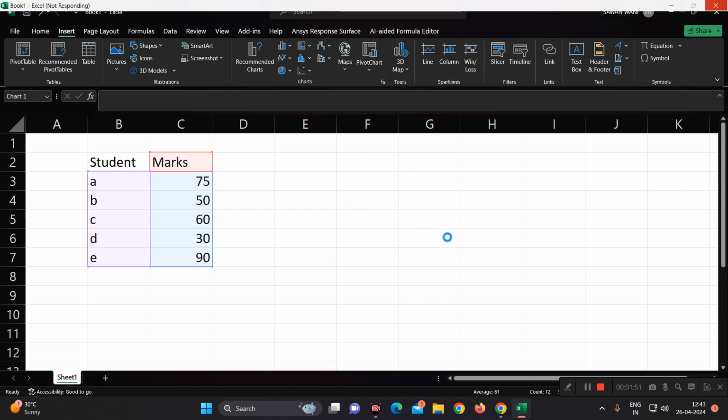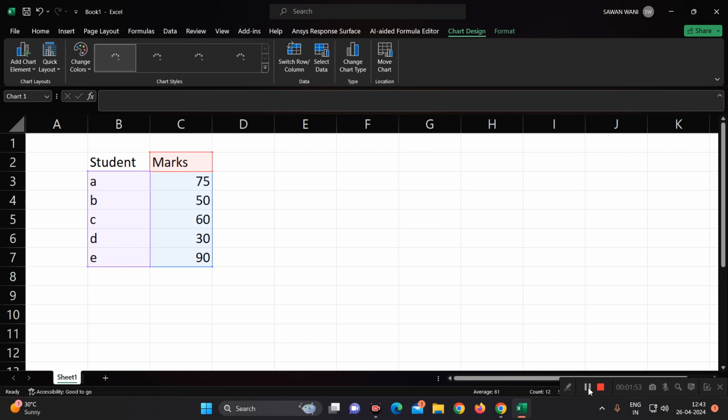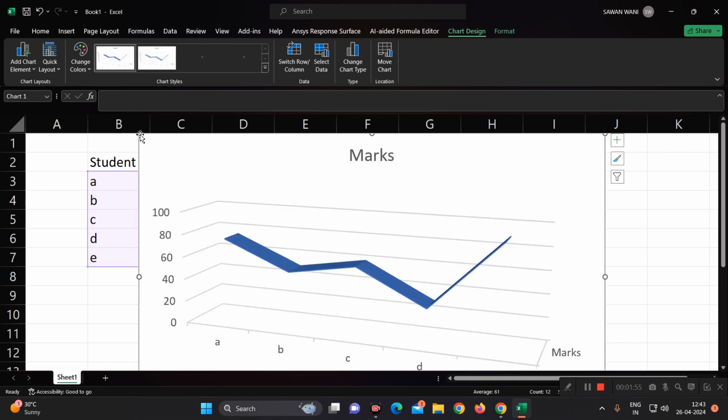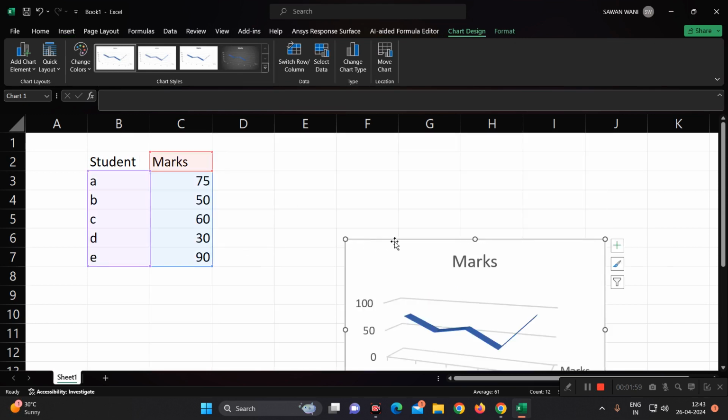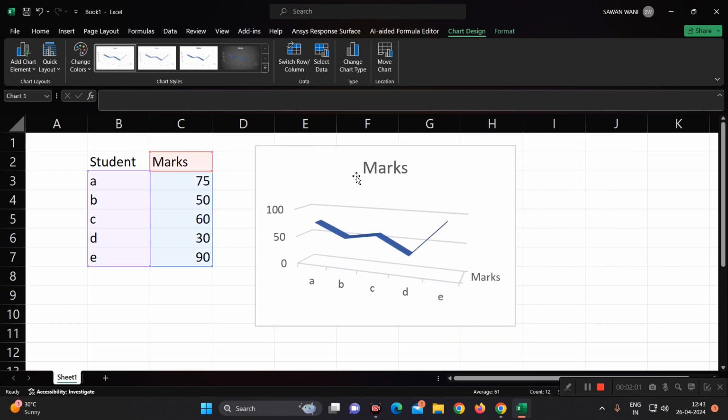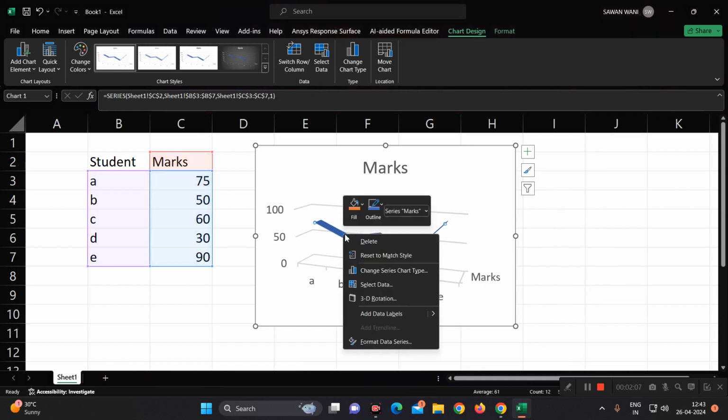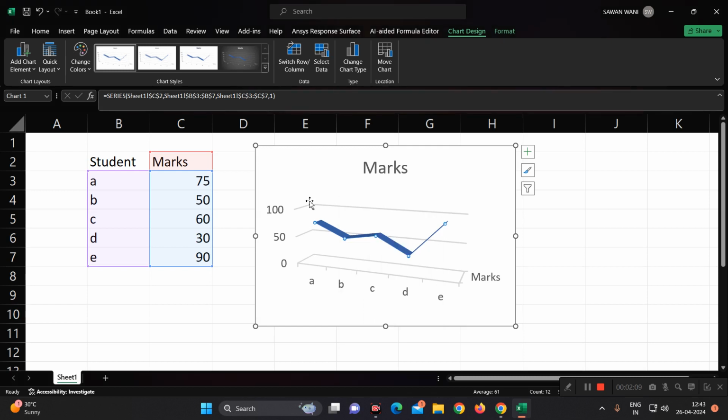In some time, so we will just rearrange this chart and see. You have to add data labels. Click on this and click on add data labels. So for A it is 75. So see, this is a 3D chart, so the line is in 3D view.